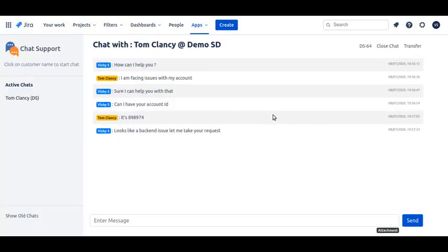Now that issue DS64 is created, the agent can do a further follow up with the customer on this through the request which has been created.